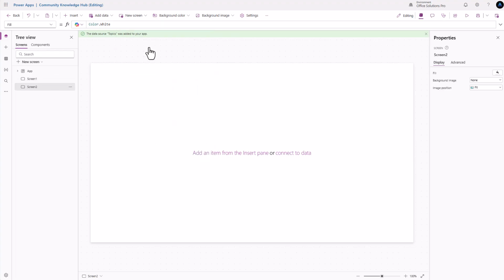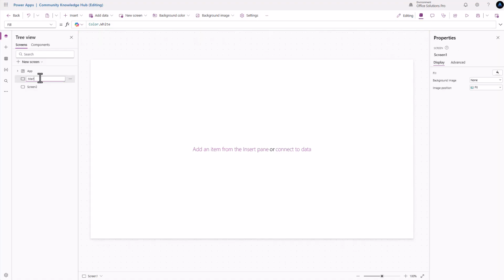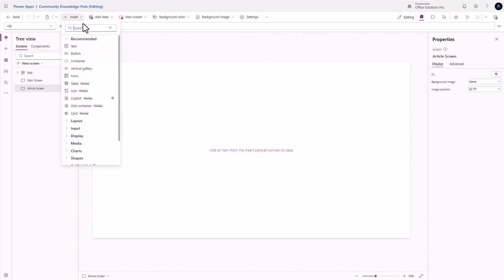And it'll just be a blank screen for this one. Now let's go ahead and get rid of that. And we'll call this one the main screen. And then this one will be our article screen. All right, let's go ahead and add a container.